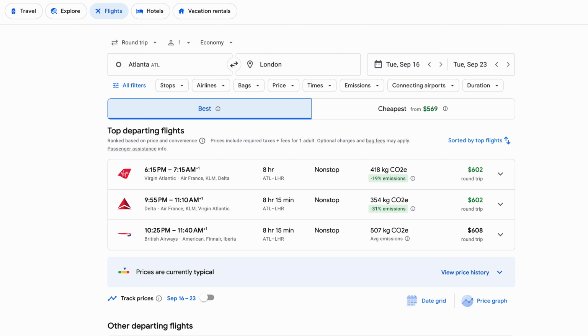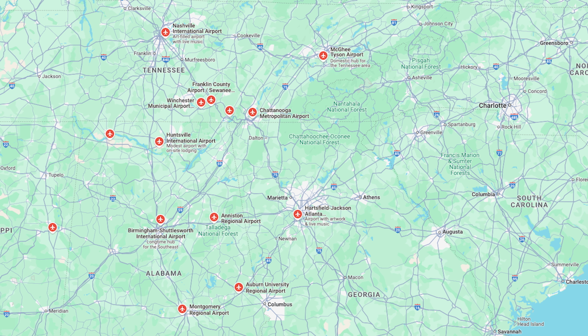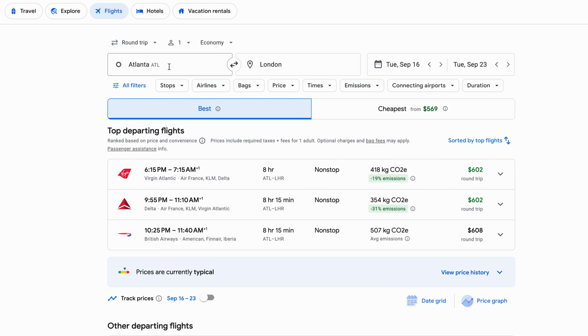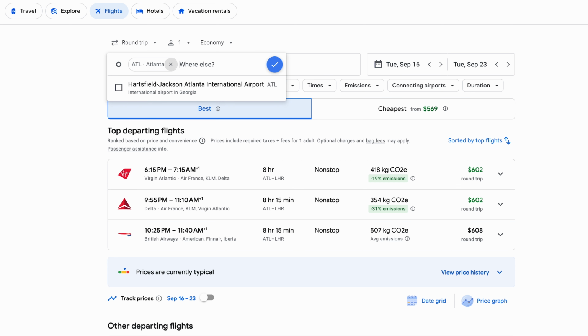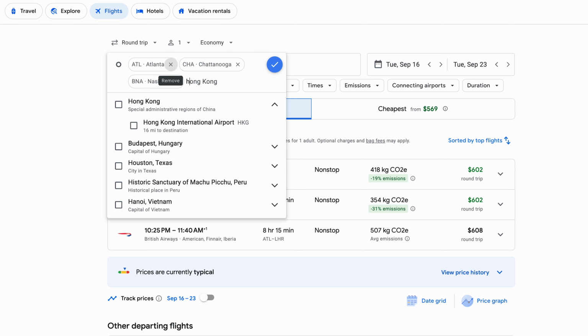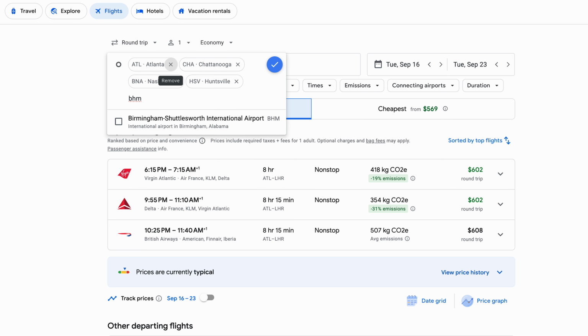So let's go back to Google Flights. Now let's say I want to fly to Tokyo and I have flexibility on my dates. Now remember, flexibility is key to saving. So I'm in the Atlanta area, and I'm very fortunate that there are many airports within a 5-hour radius of my home. So now in the departing field, I'll type the following airport codes: ATL, CHA, BNA, HSV, BHM, and separate each airport with a comma.